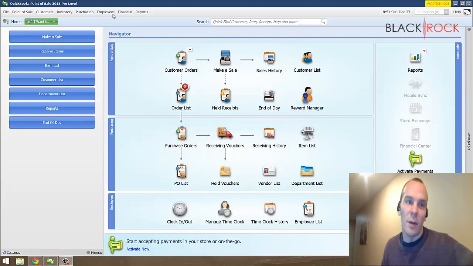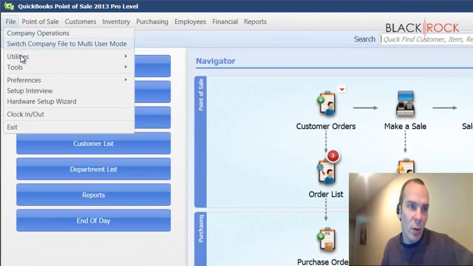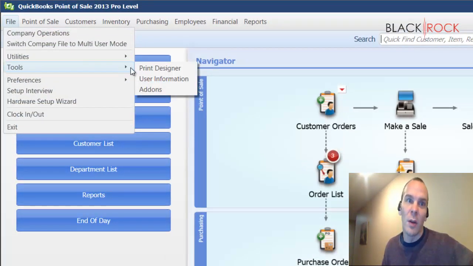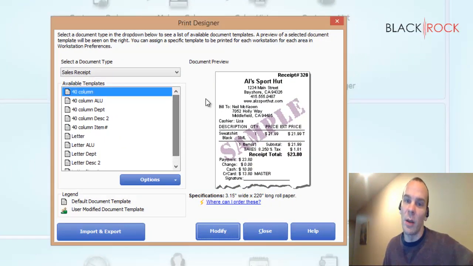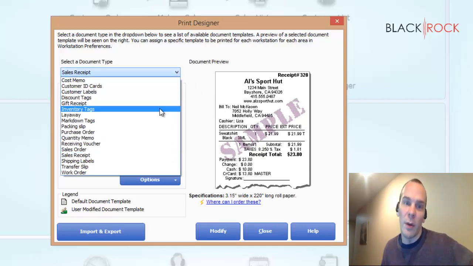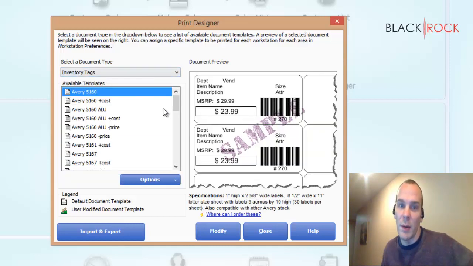We're going to go on the File menu, under Tools, to the Print Designer. Print Designer, if you didn't know, is where you can custom tailor anything that comes out as a document from your point of sale. By default it comes up on Sales Receipt. We're actually going to head to Inventory Tags.